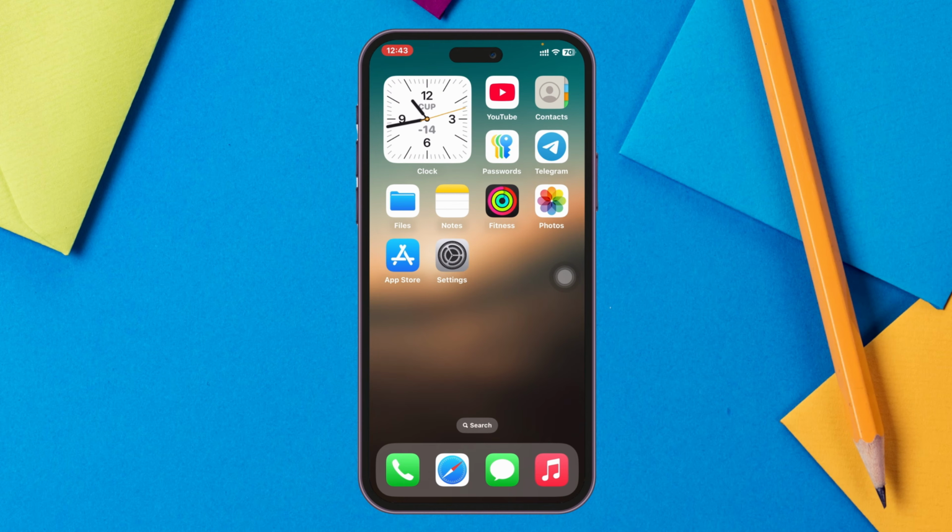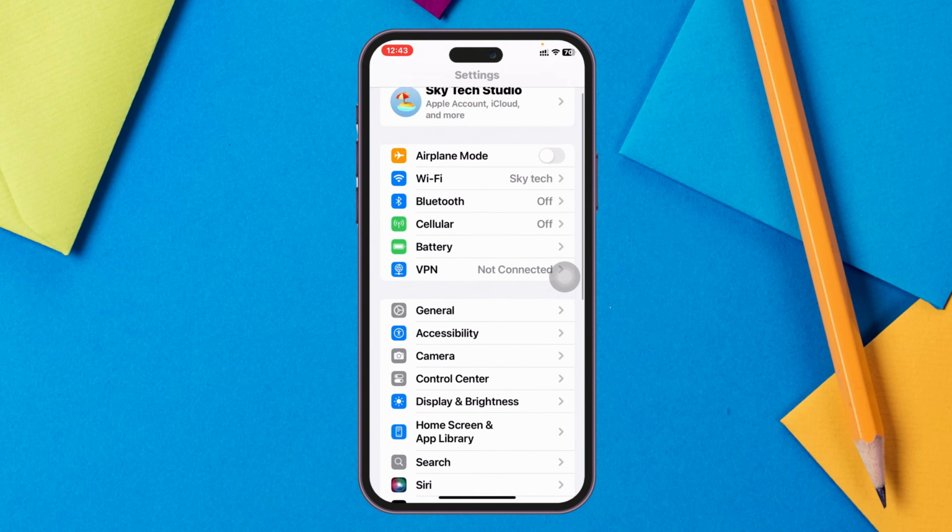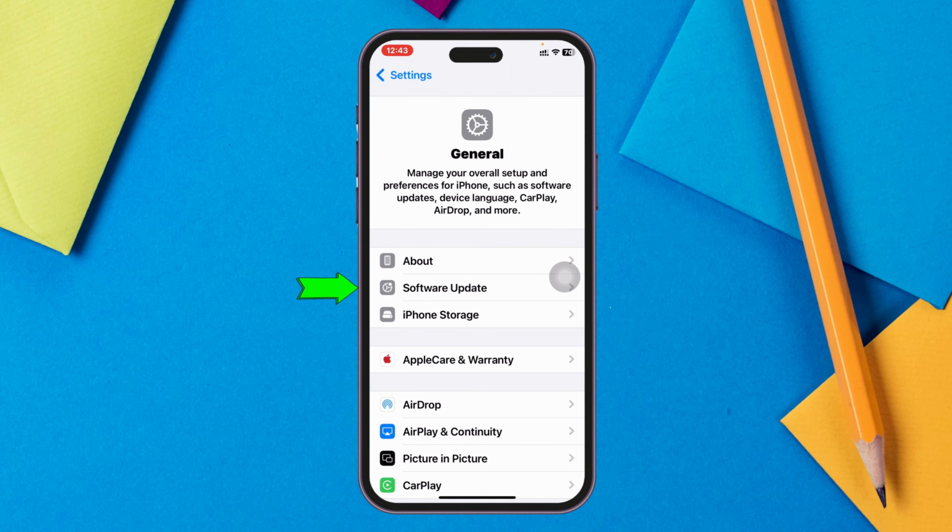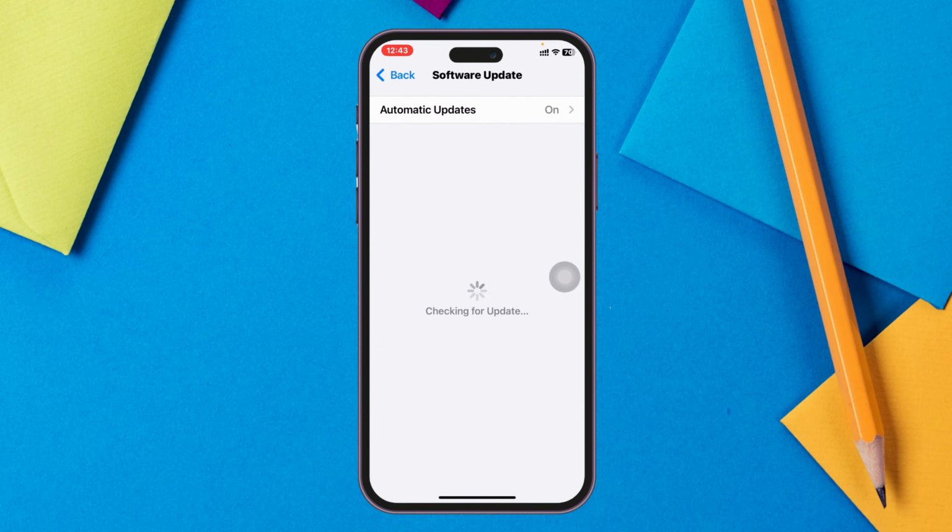But let's say you did this process but you're still having the problem, then here are the last 2 things that you guys can follow. Open up the Settings once again and then scroll down, tap on General and tap on Software Update, and if you find any pending update, go ahead and update your iPhone to the latest iOS.